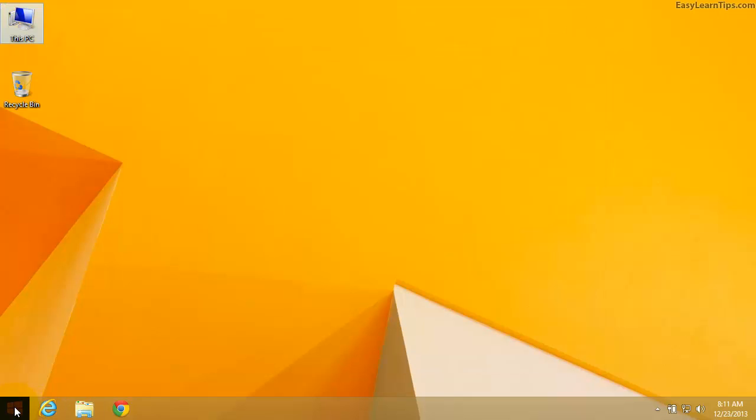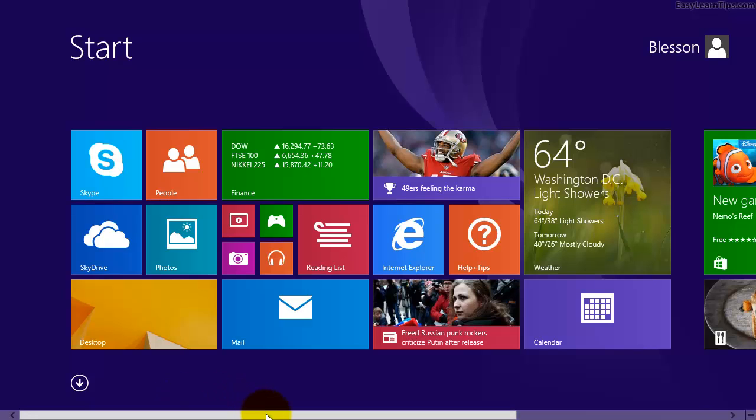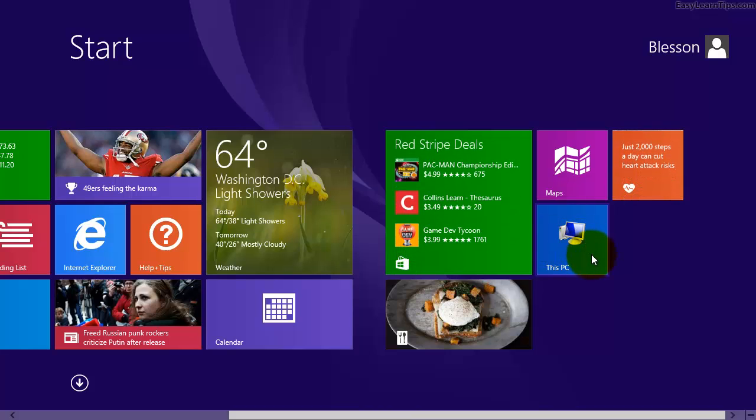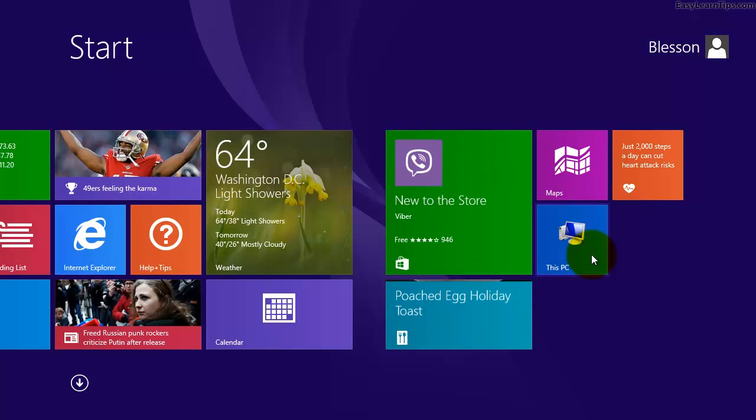There is another way to open My Computer from the start screen, which is by clicking on the tile for This PC. You may not have this tile, so if you want to learn how to create this tile, you can check my channel for the video which explains how to do the same.